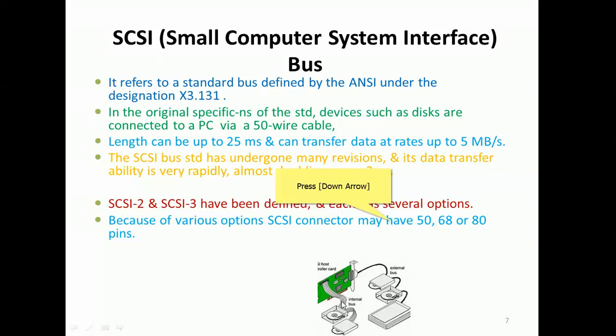So that will be dealt in some of the meters. Even here we can have that external bus. That external bus can be up to 25 meters and can transfer data up to 5 Mbps. The SCSI bus standard has undergone many revisions, of course. There is SCSI 1, SCSI 2, SCSI 3. Several versions are there, almost doubling every year.